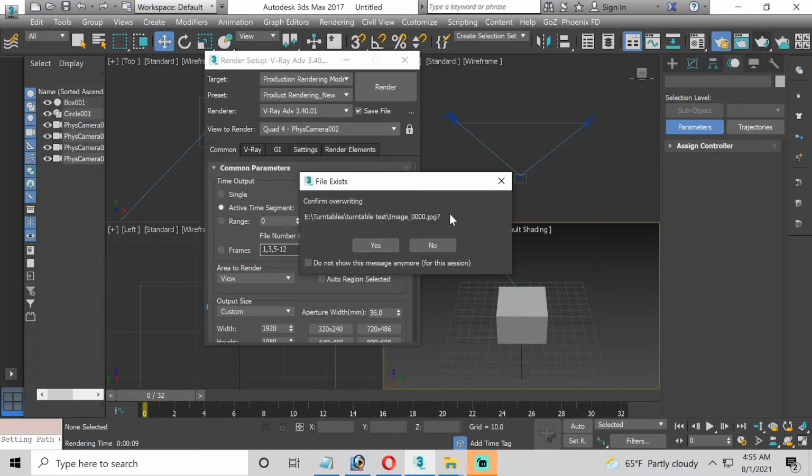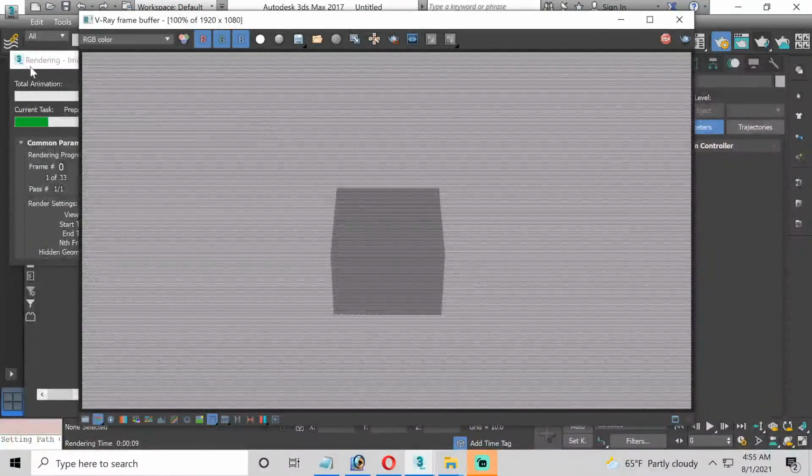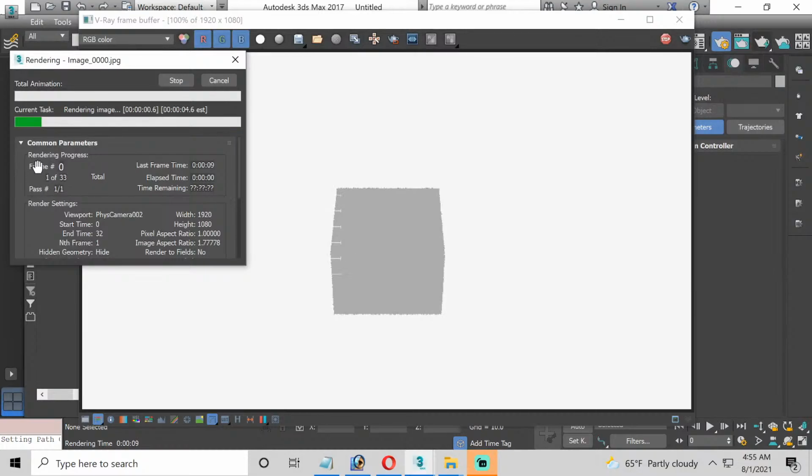Now it's going to ask you to overwrite because you did the first one, the only one. Now the next one is set. If you look here at the rendering process, it shows 1 of 33. If you see this, this means that it's doing it right. Okay?